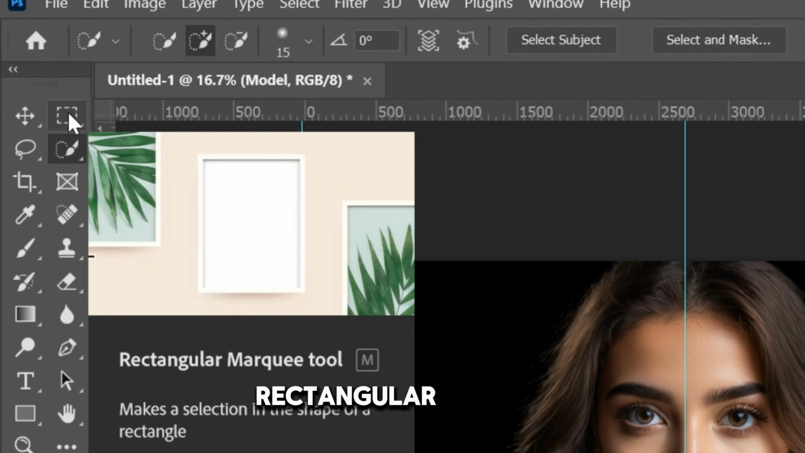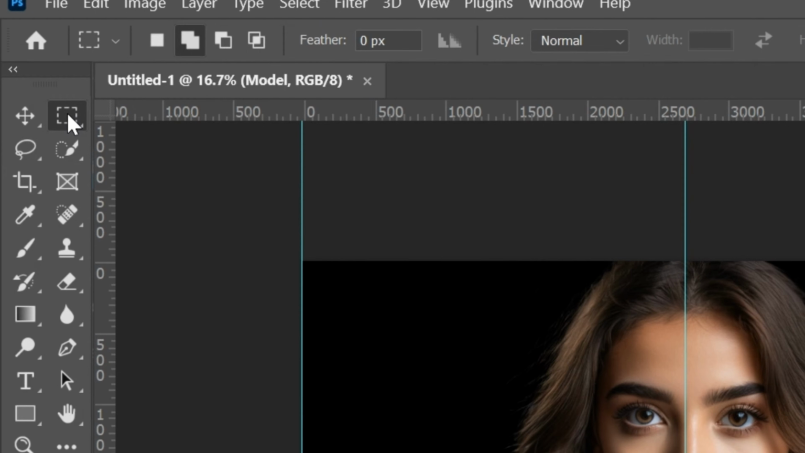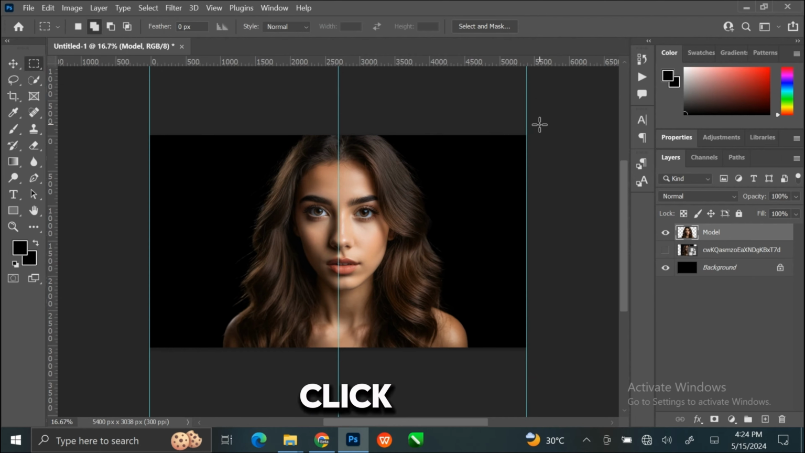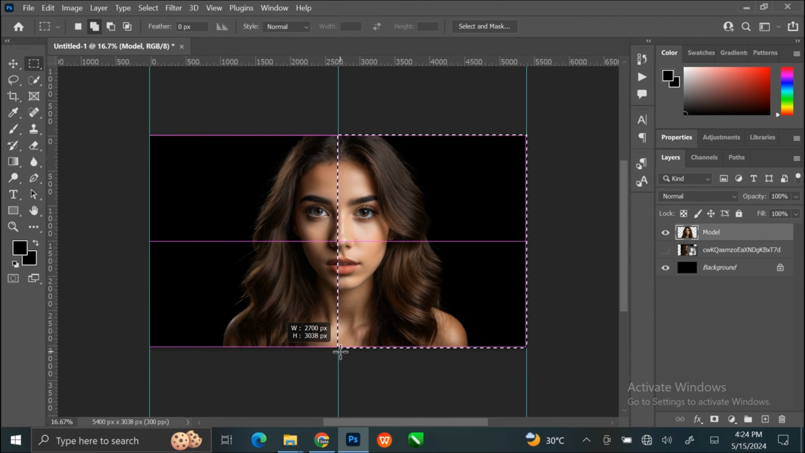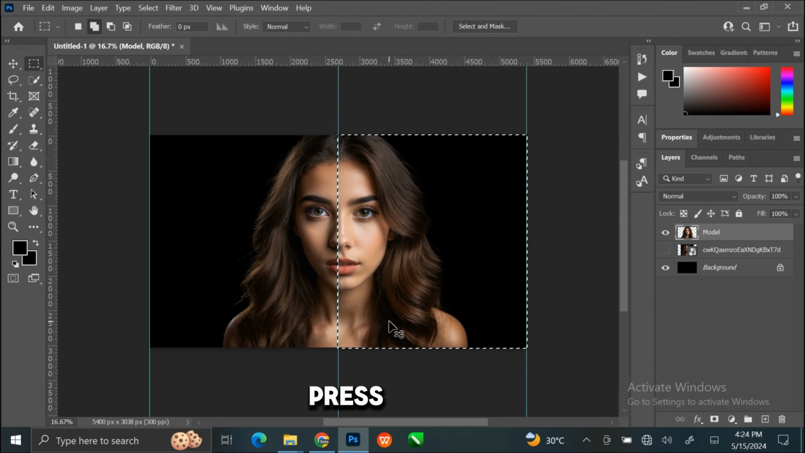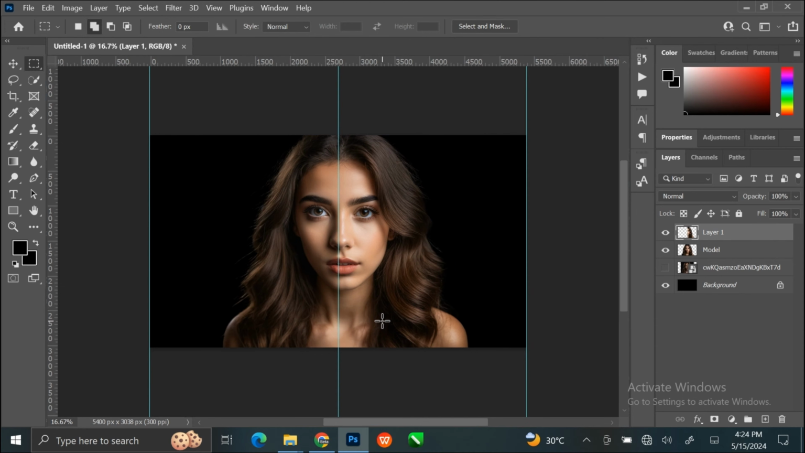Select the rectangular marquee tool. Left click and hold, then drag to make a selection. Press Ctrl J to make a copy.